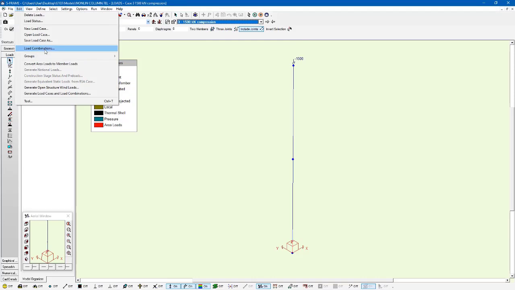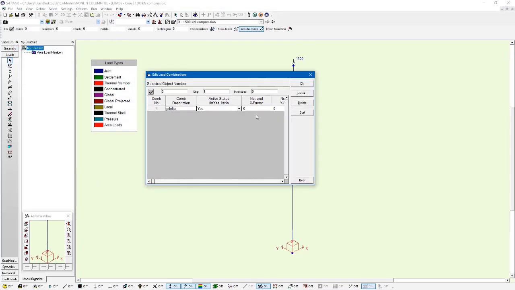If I go to edit, load combinations, I also have one load combination set up as well. I'm calling this P delta, just a memory cue name here. And this just includes my lateral and 1500 kilonewton compression loads.